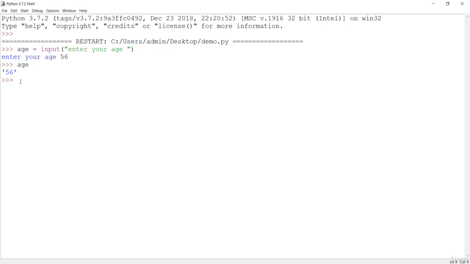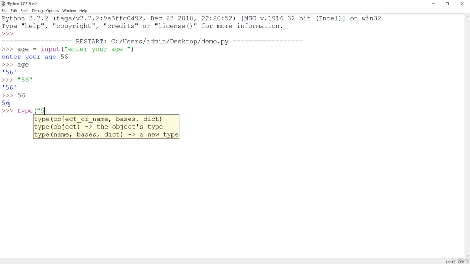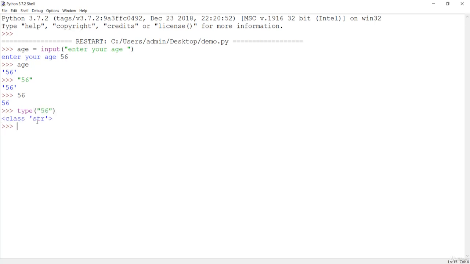I have already told you in the previous lecture that anything inside double quotes is a string, and 56 is the integer. If I say type, which is the method to check that, of 56, it will show us an integer, because this is an integer. But if you just input 56 as the age, the age that was inputted as an integer has been converted into a string, which is done by this input method.